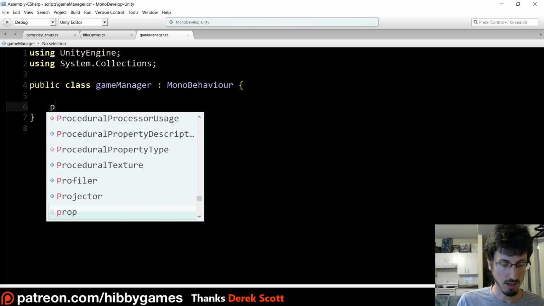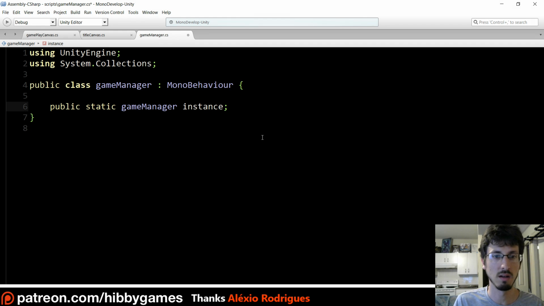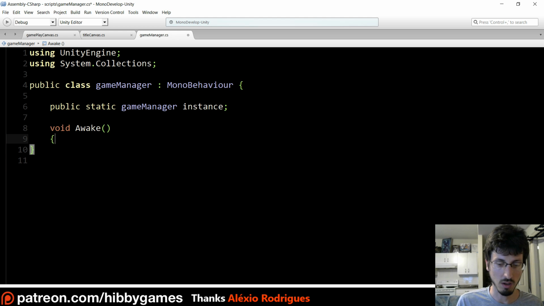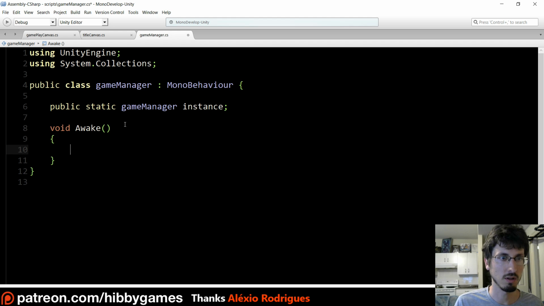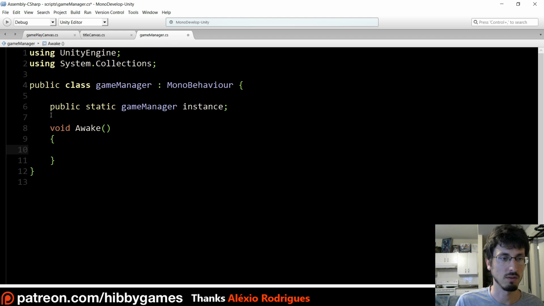So we're going to have a public static GameManager, like this script, instance. We're going to call it instance. Because it's public static, that means that all the scripts in the game are going to be able to refer to this script and get information out of it. And go void Awake. So this is going to run before all the Start functions and all these other scripts that by default when you make them have that Start function. So Awake is going to happen before Start.